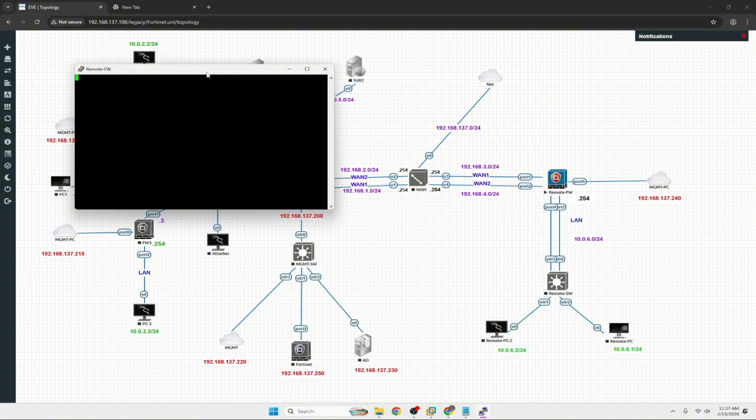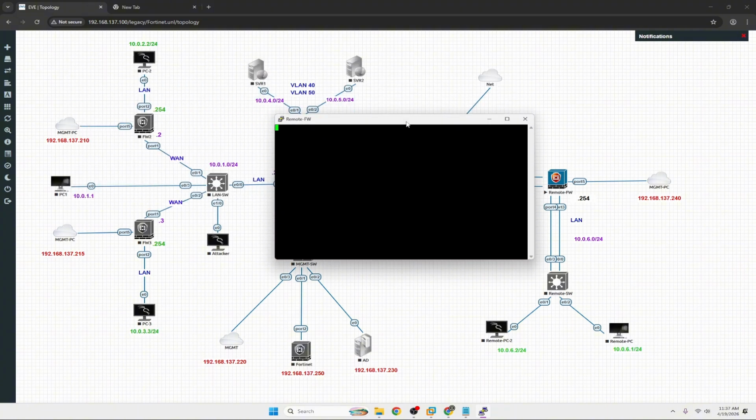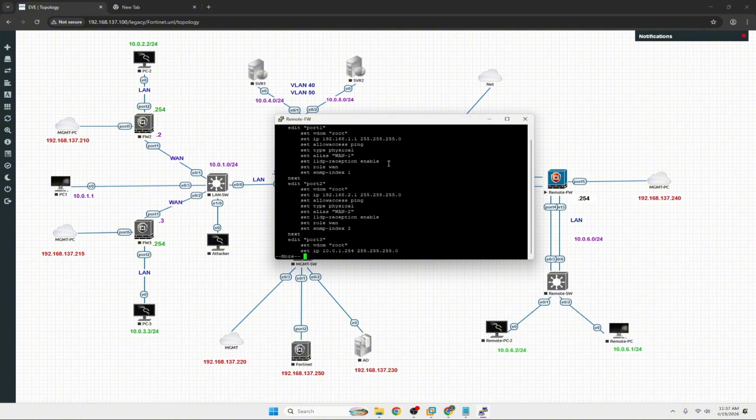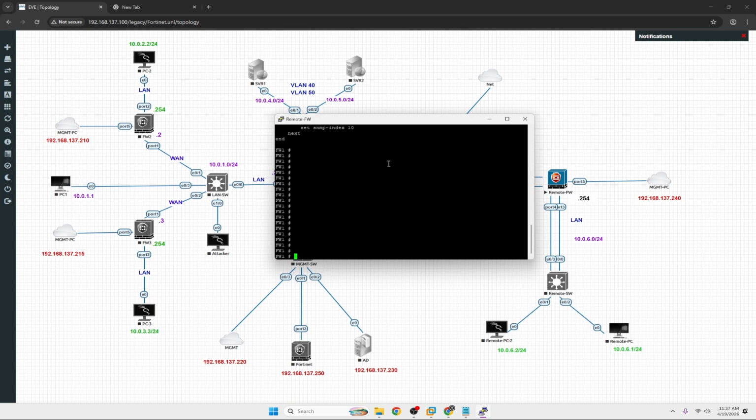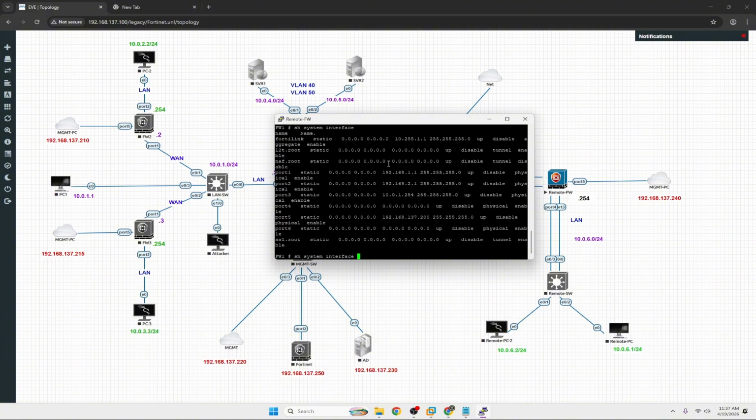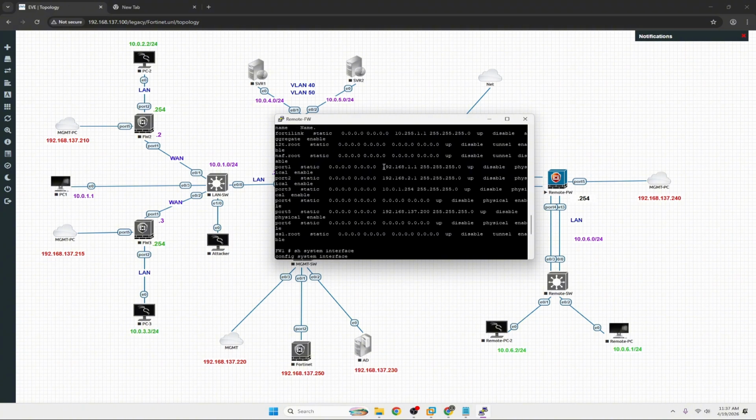Let's go to the firewall and console it to check whether the config has been restored. Okay. Show system interfaces. Okay, now you can see here port 5.